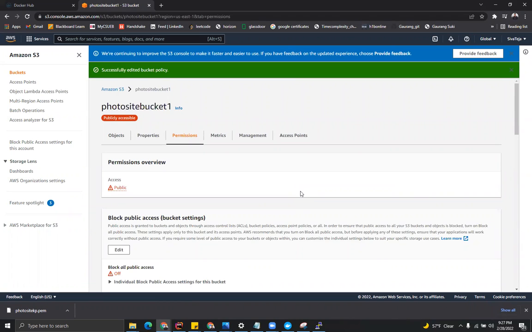Once you have done this, you get a successful message like this, and you can see that the photo certificate is publicly accessible. Because we have given some permissions to it, only then was it able to be publicly accessible.